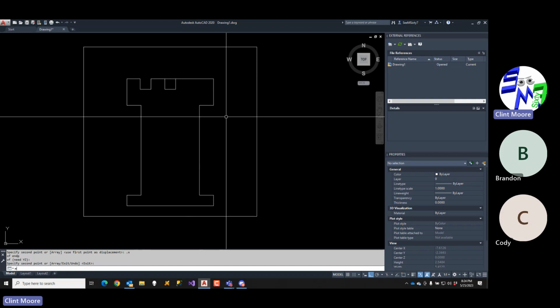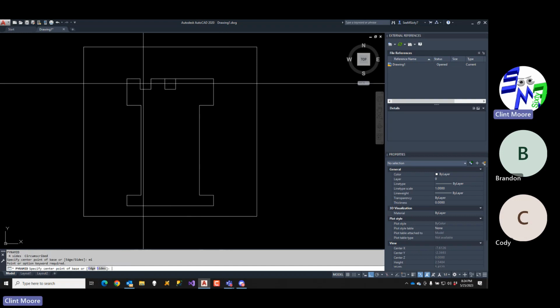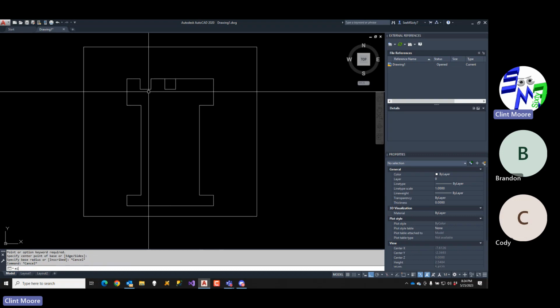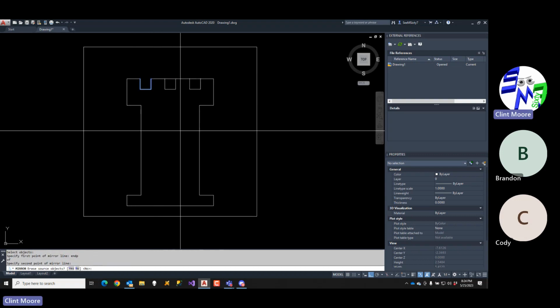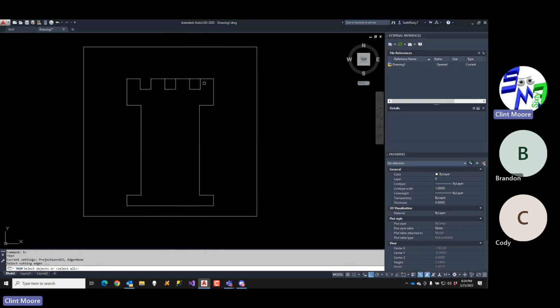And then I'm going to mirror this from endpoint of here, across here. And now I've got those. Now I can trim out these other lines.